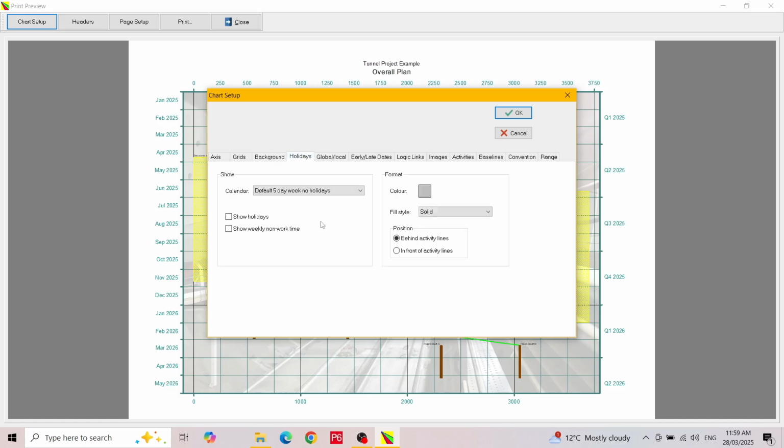You can display non-working time on the chart in the form of horizontal bands. First, you need to select which calendar to use. It only makes sense to show non-work time from one calendar, so if your project uses multiple calendars, you need to select the most appropriate one. For the layout I have open, I will select a 5-day week with site holidays.